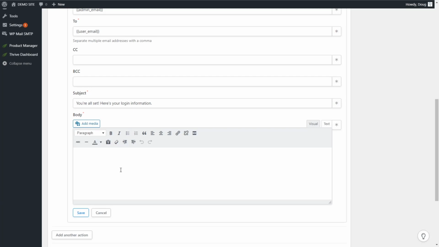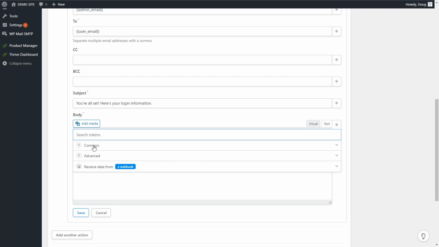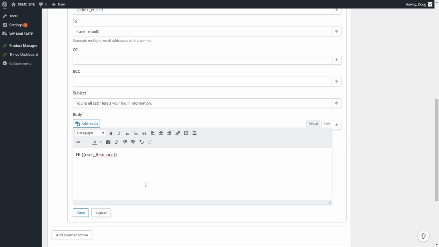Now the body could say something like, hi, and now we can use those tokens, and now we know information about them, right? We can say, hi, user first name. We can say something like, welcome to the name of our website. Glad you're here. We can say something like, we've automatically enrolled you in our course, right? And maybe give them some information about that. Tell them what you've done so that they know where to go look, go find it. You can say something like, you can find that here. Maybe you link to it.